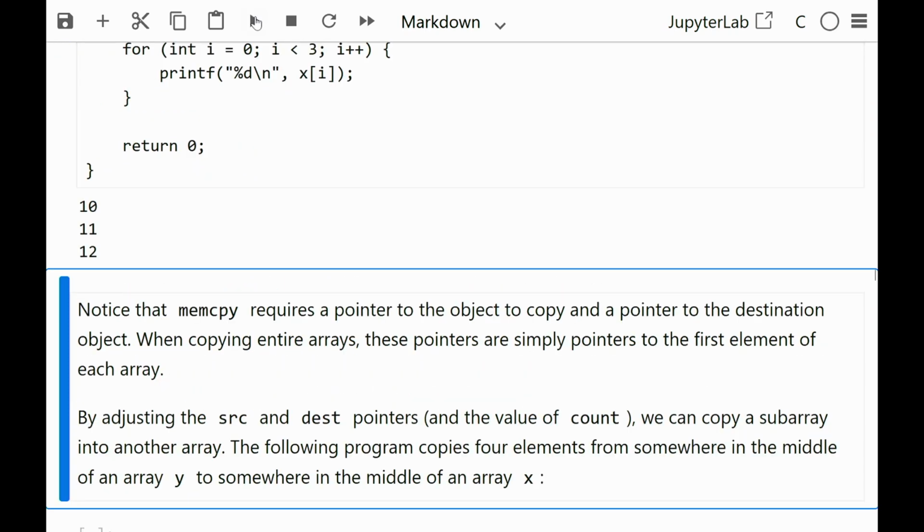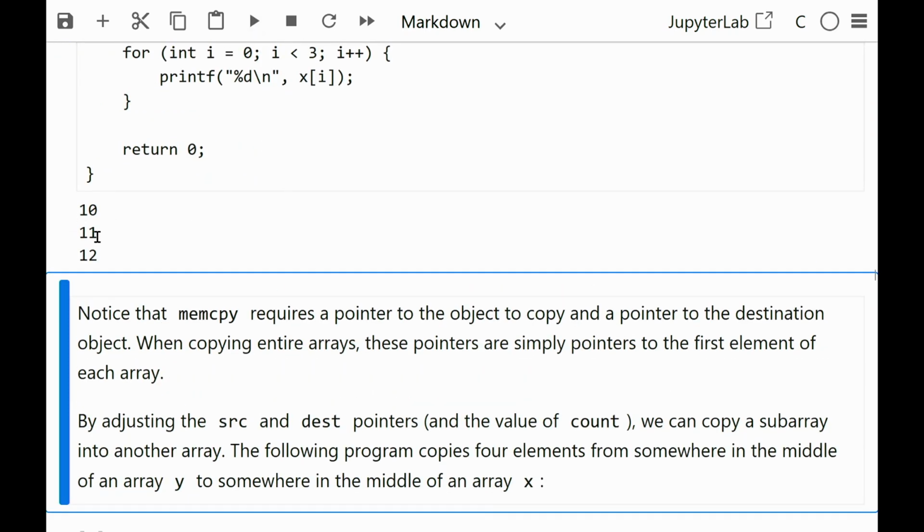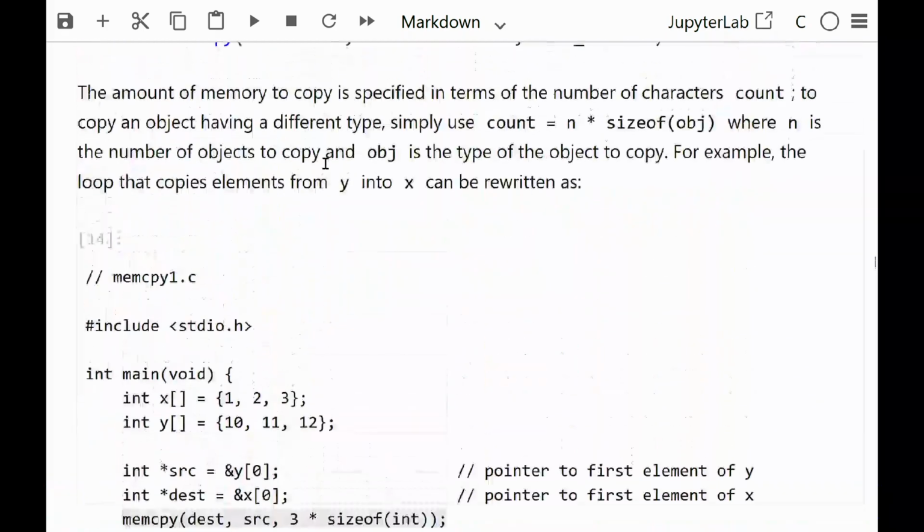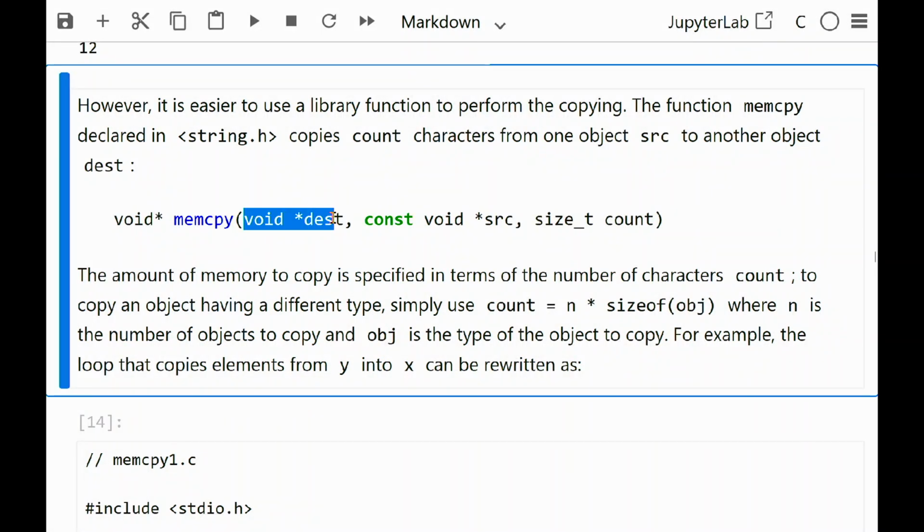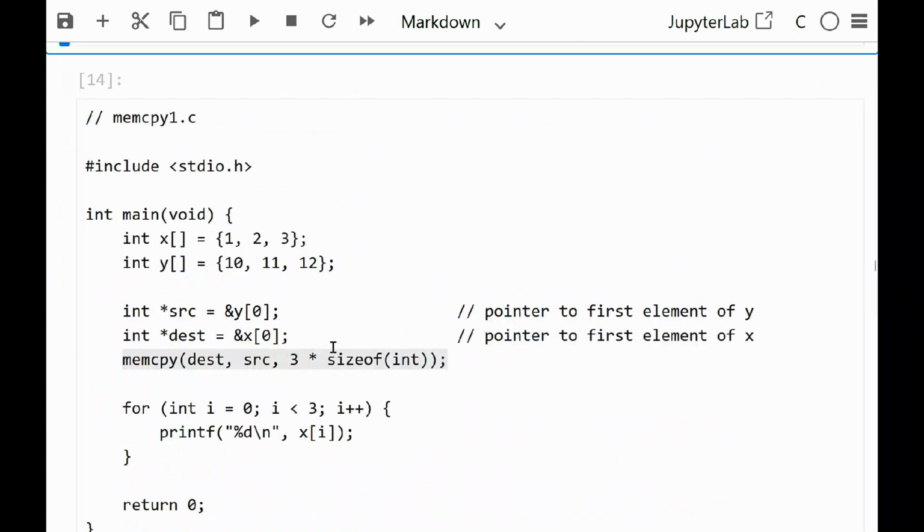Does it work? Yeah, it works. So when you print out x, you do in fact get 10, 11, and 12. Now, the thing you have to remember with this function is that that's a pointer and that's a pointer. They don't have to point at the first element of either array. They can point at any element you like, and it'll start copying from whatever is being pointed at, and it'll copy into whatever is pointed at. So you can copy from the middle of an array, and you can write into the middle of an array. You just have to adjust your pointers.